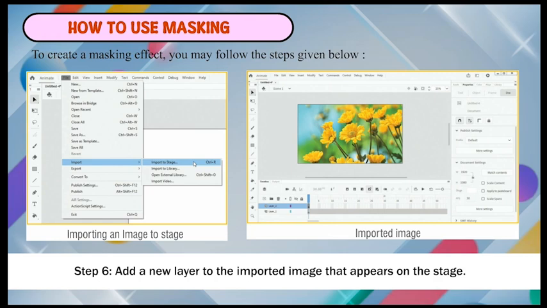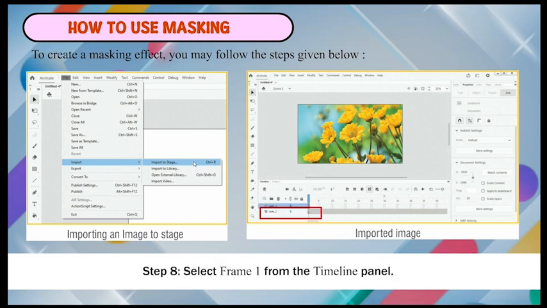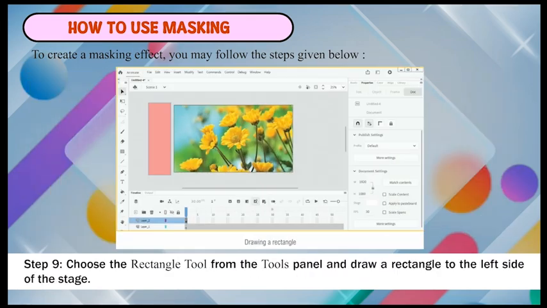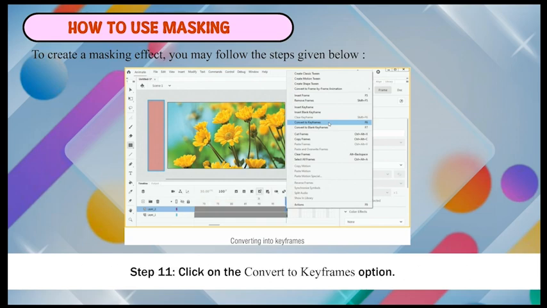Step 6. Add a new layer to the imported image that appears on the stage. Step 7. Choose Layer 2 from the left pane of the Timeline panel. Step 8. Select Frame 1 from the Timeline panel. Step 9. Choose the Rectangle tool from the Tools panel and draw a rectangle to the left side of the stage. Step 10. Right-click on frame 100 of Layer 2 in the Timeline panel. Step 11. Click on the Convert to Keyframes option.